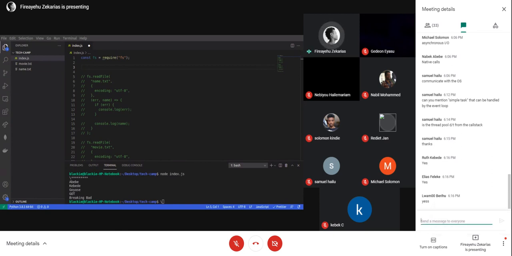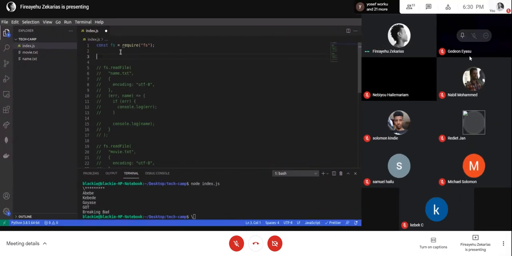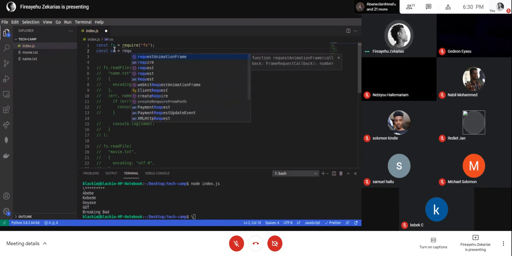Let's see one module and another. OK, hopefully there are no questions. So the next thing we're going to see is the OS module, and it says that if you want to access the operating system, your operating system information is there.